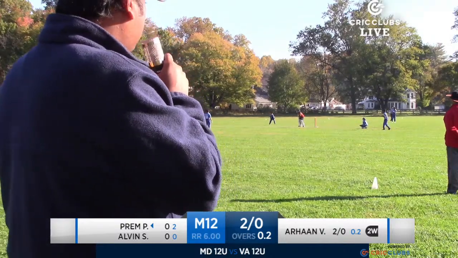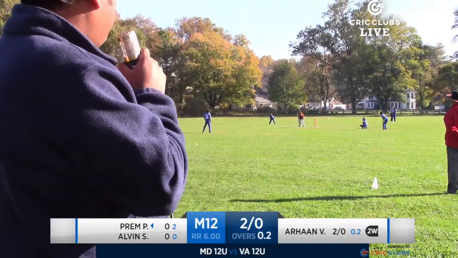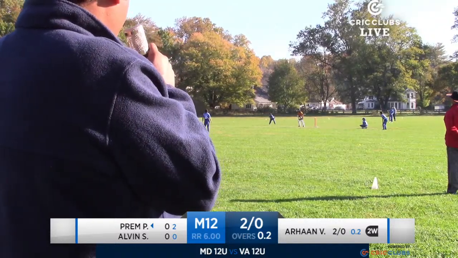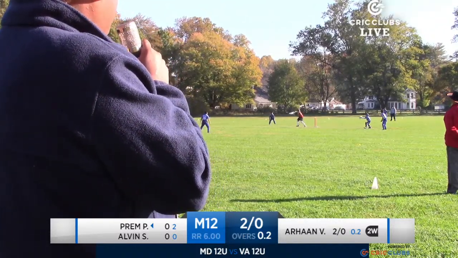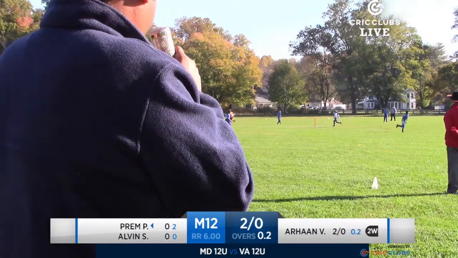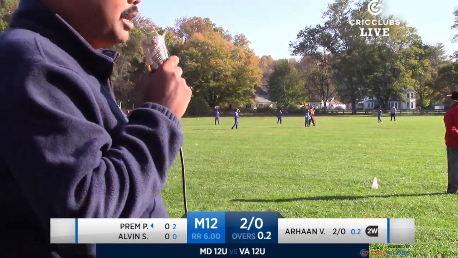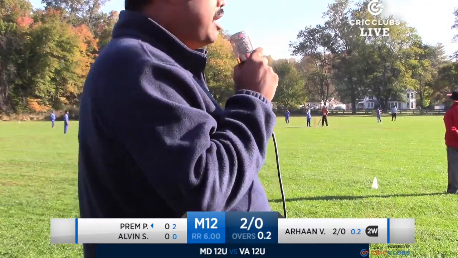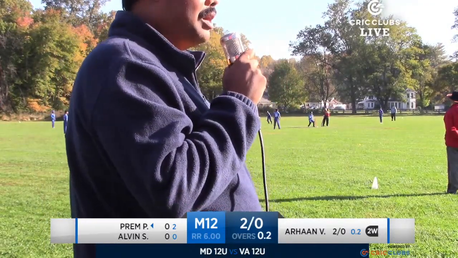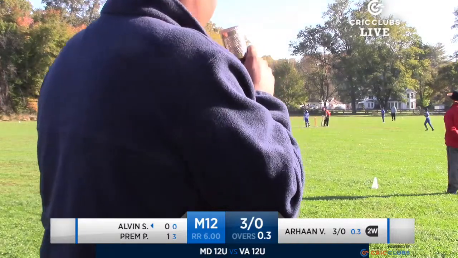The historical bilateral series, second ODI between Maryland and Virginia Youth 12, and Maryland won the toss and elected to bat. It's been a wet outfield this morning. It's been a little bit cold, but it's getting better as the sunshine comes out. And we have a lot of crowd watching.